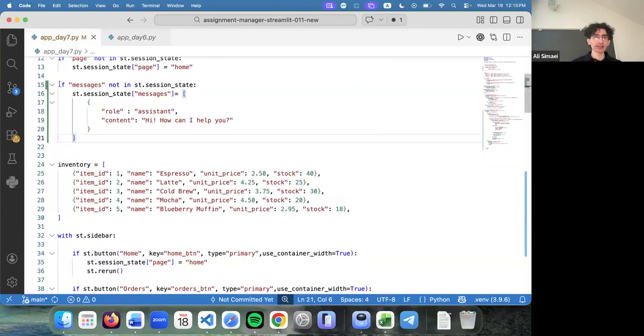This is what we added here. If messages not in session state, st.session_state.messages equals a list. We are going to record the conversation inside that list. Every conversation, every interaction is one dictionary, including two things, the role and then the content.